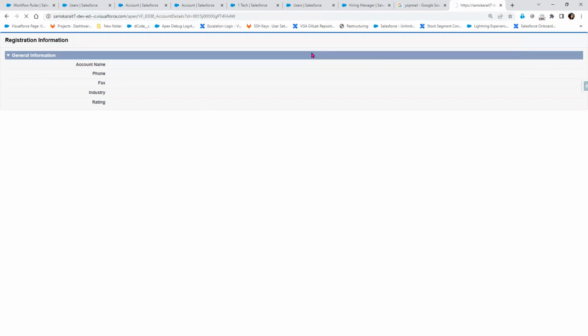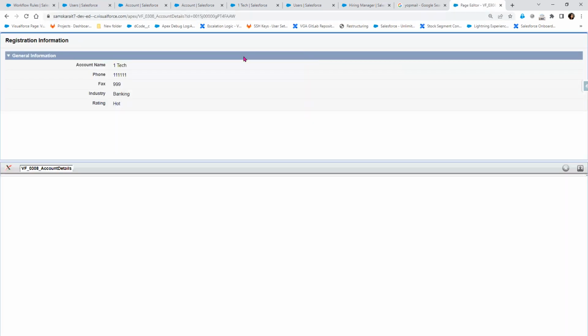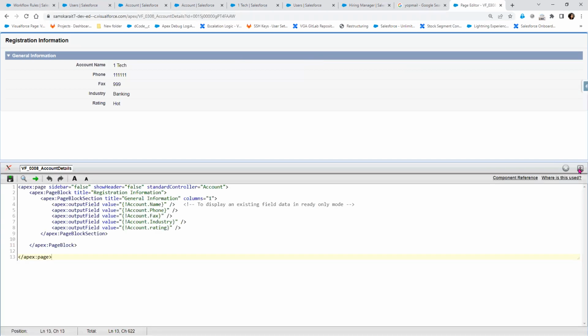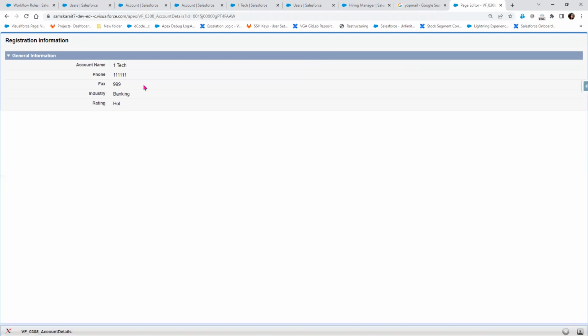Ma'am, in the earlier case when we do not put it, why does it automatically show in two columns only? Yeah, that is the default. By default, it shows two columns.